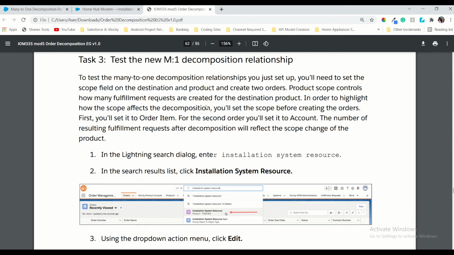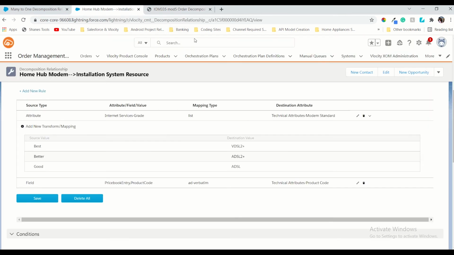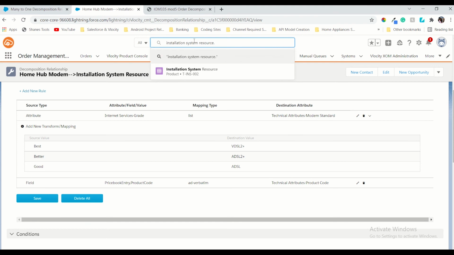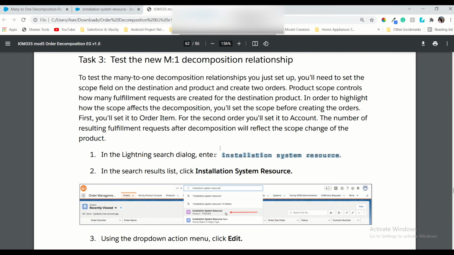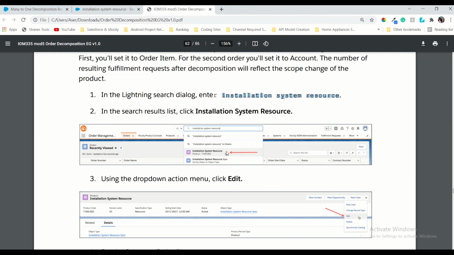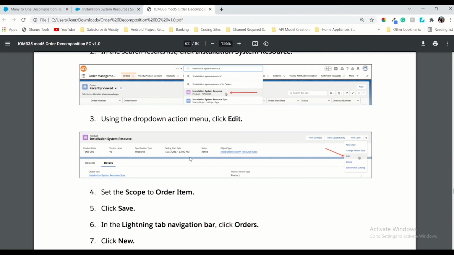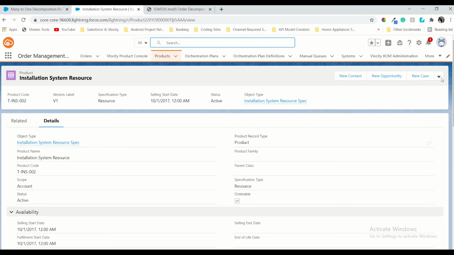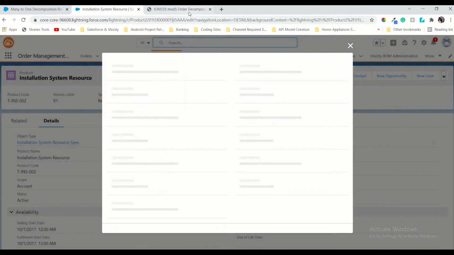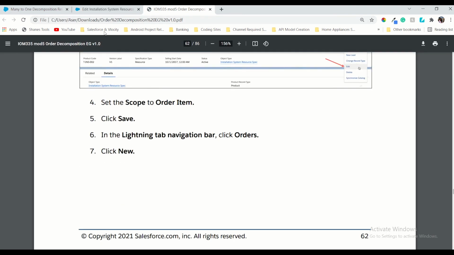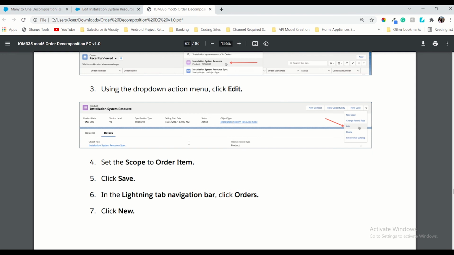You have to do this along with me, otherwise maybe you will not be able to understand, or somehow you will miss something. So next, the third step: now we have to test the one to many decomposition. Search for installation system resource and click on it. Let's click on it. Yes, now we have to click the edit button in the left corner.